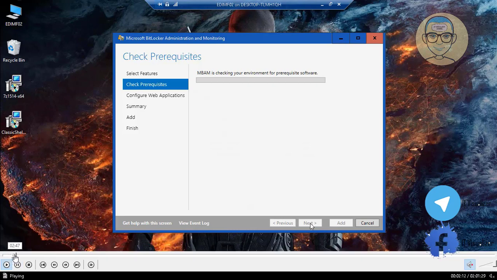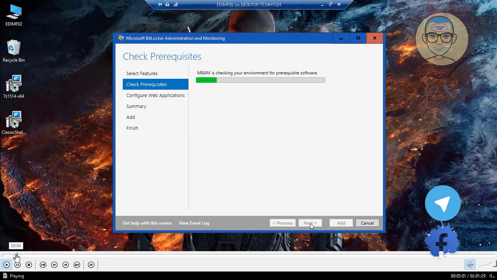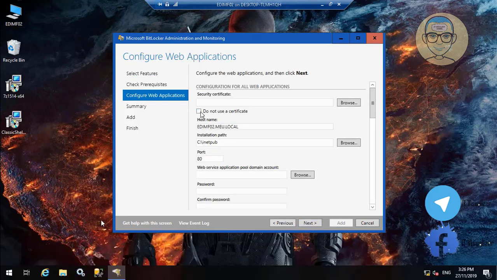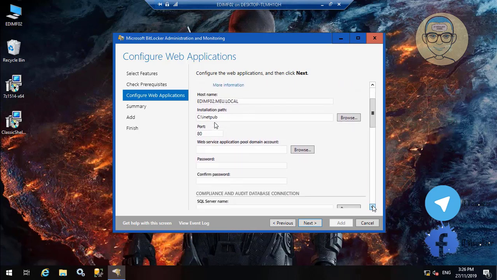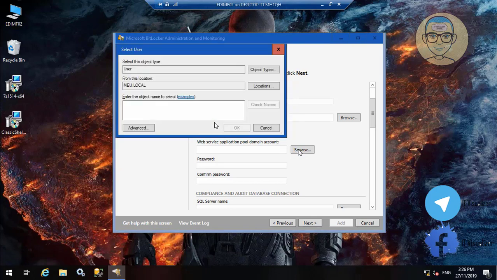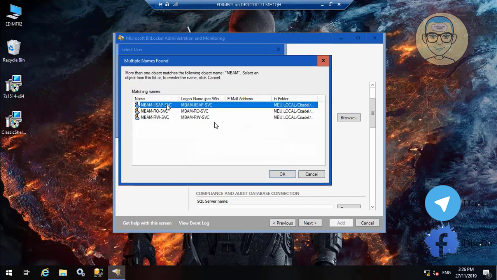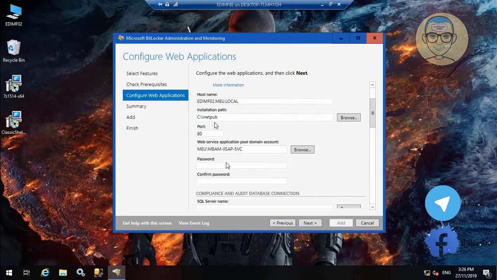So here we can go a little quicker. We can see that we do not use a certificate. Then we will use the account that will be able to access our website, the one responsible for running the website. So here is the IIS.